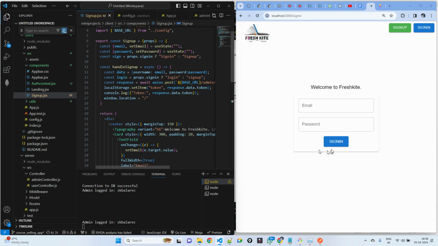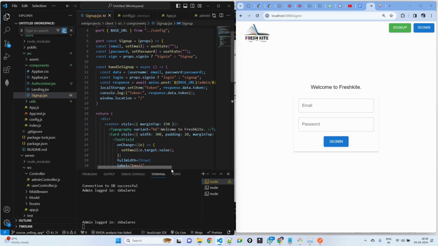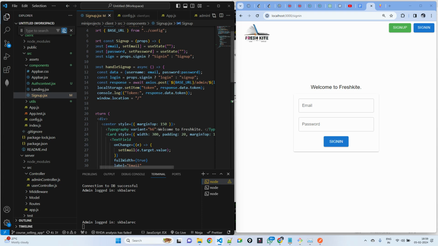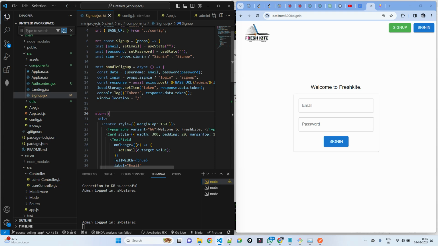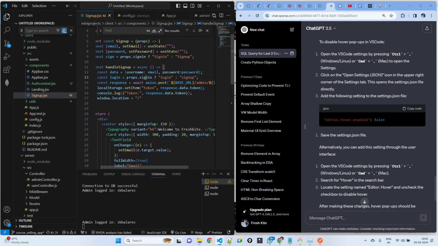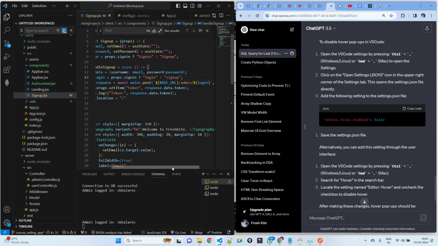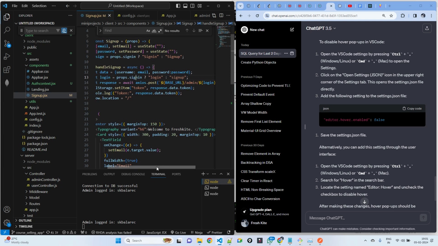And based on the text, when I click this, I have to decide. Sign up means I have to call a different route in the backend. Sign in means I have to call a different route in the backend. So the button is clicked, and this function is getting called. In this function, based on the sign in prop, I'm using login or sign up. Because for sign up, my route is admin sign up, and for login, admin login. So I'm setting the appropriate route.